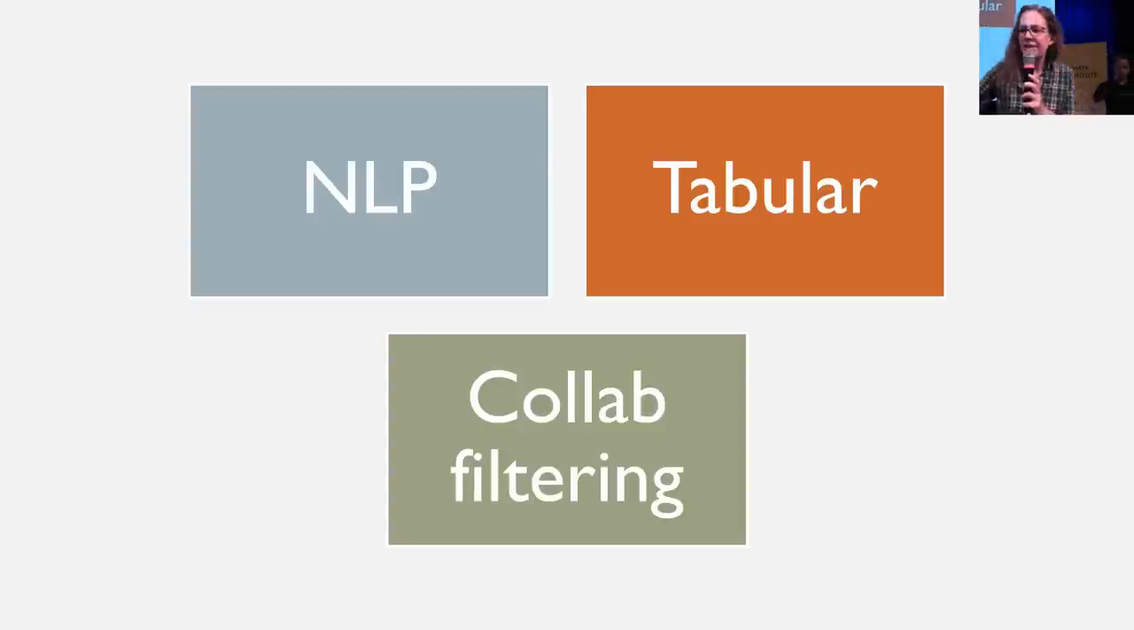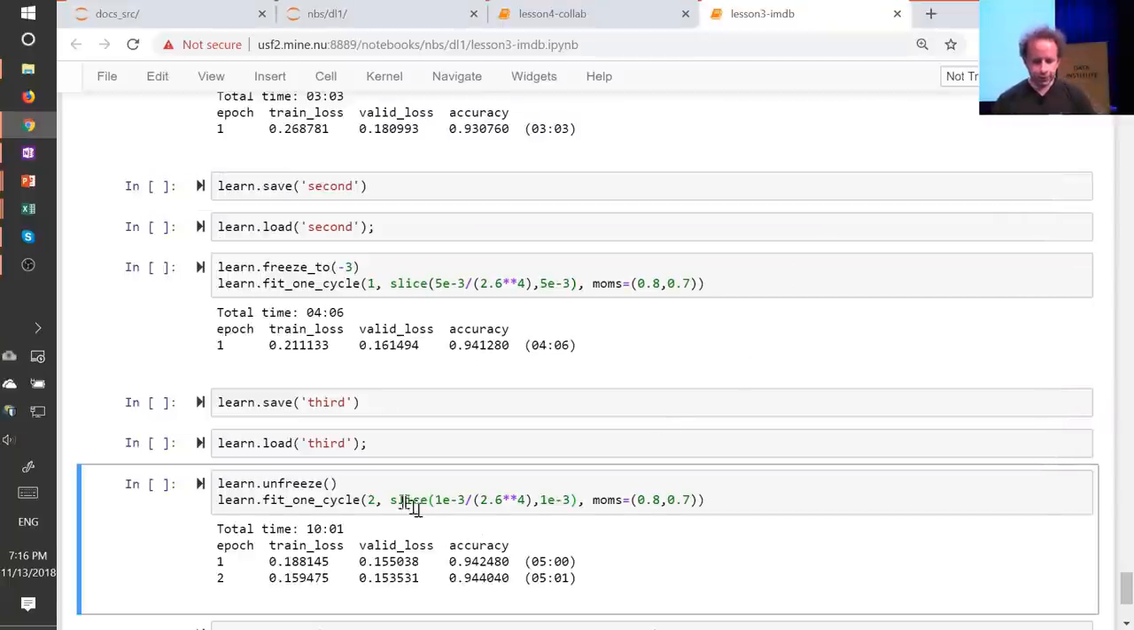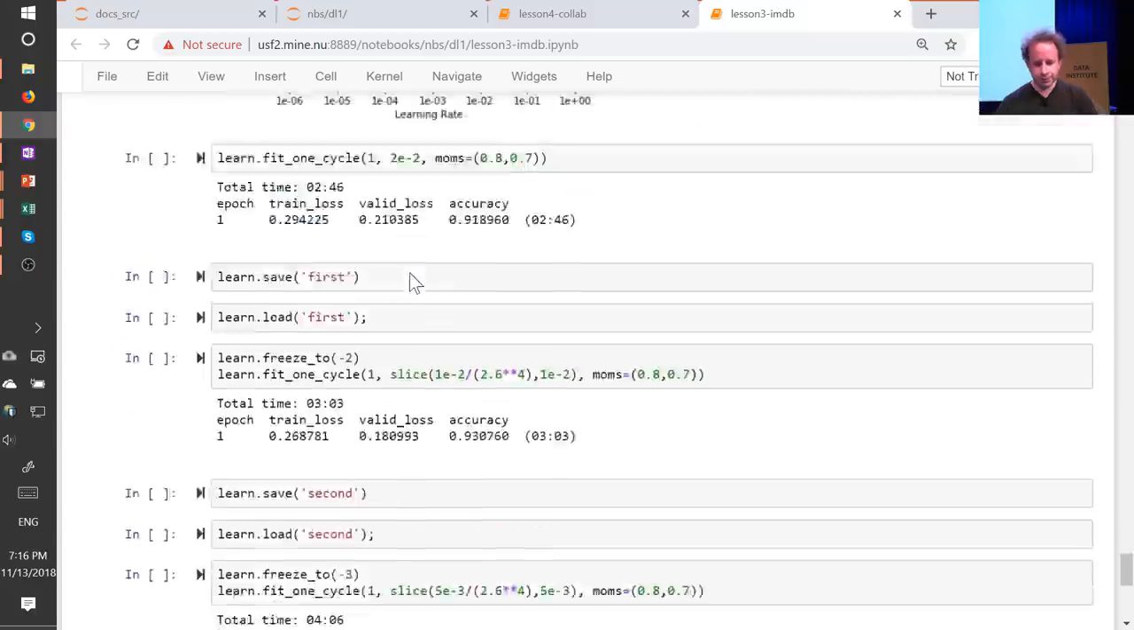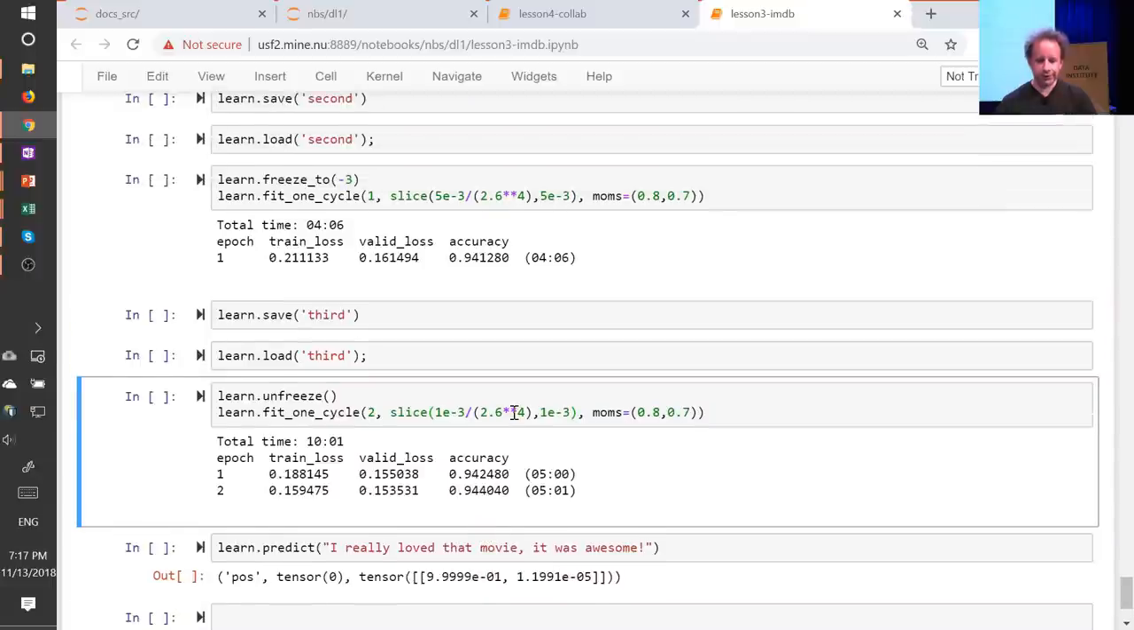All right, so where does the magic number of 2.6 to the fourth in the learning rate come from? Yeah, good question. So the learning rate is various things divided by 2.6 to the fourth. The reason it's to the fourth, you will learn about at the end of today. So let's focus on the 2.6. Why 2.6?